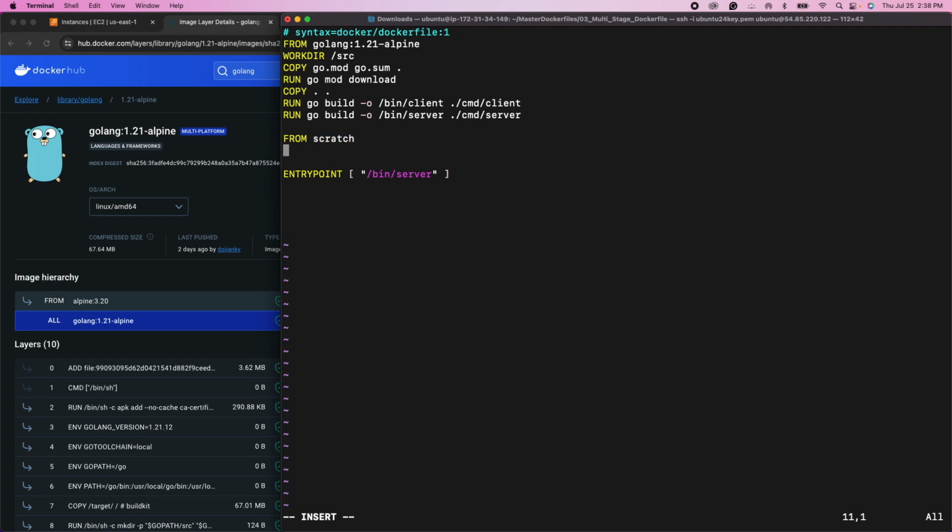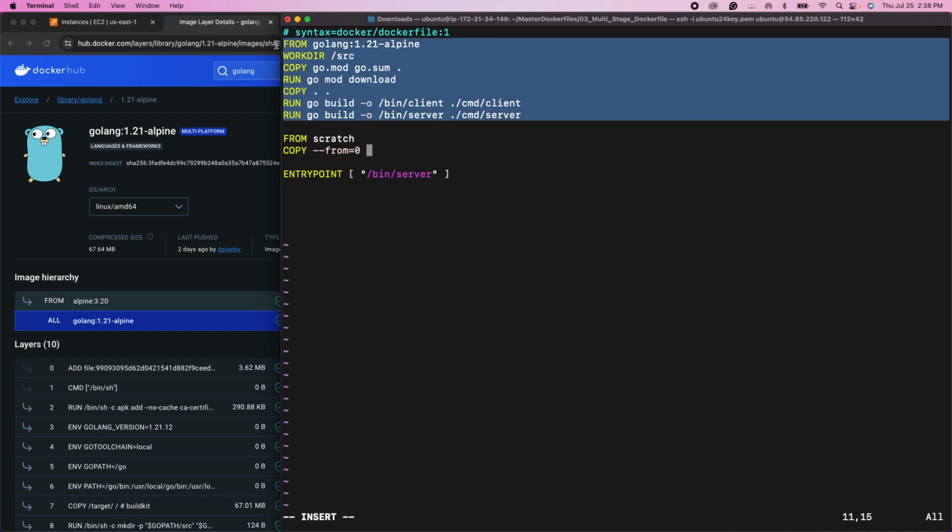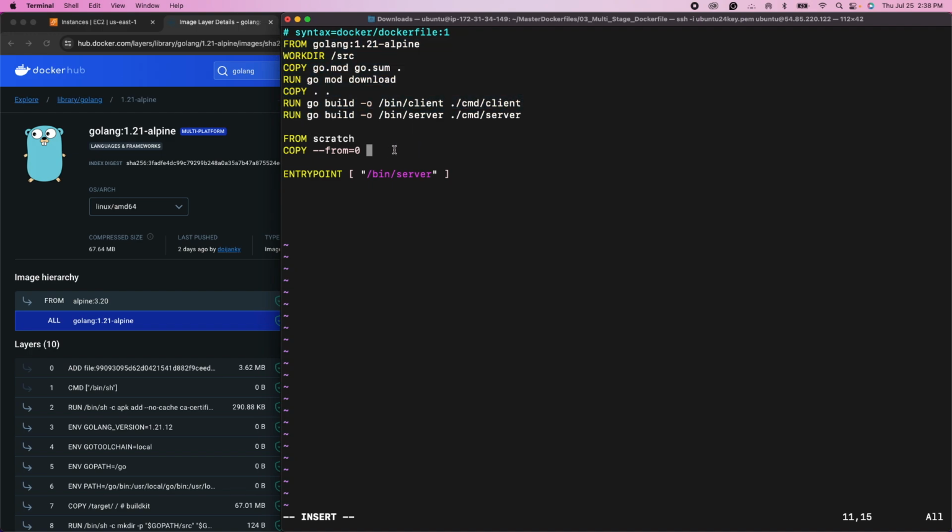So from scratch, I'm going to perform a copy of the binaries that we've built so far from earlier. So COPY --from=0. Now what that means is everything from stage 0. So this is stage 0 pretty much. And then the location, you have bin/client, and then you have bin/server, and then I'm going to copy everything that is inside bin.